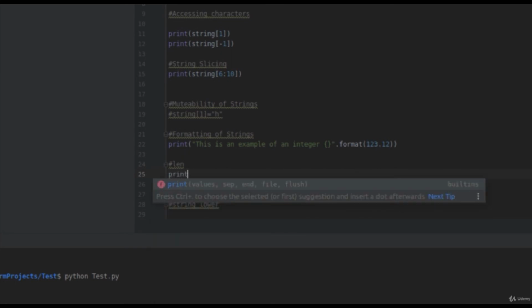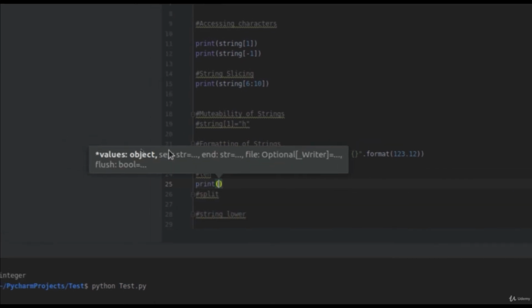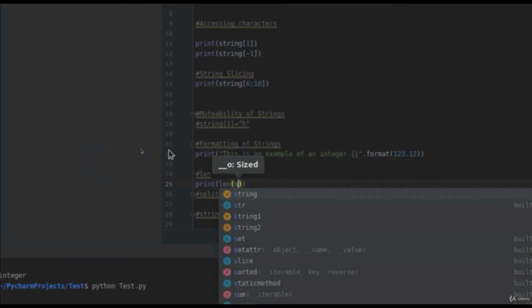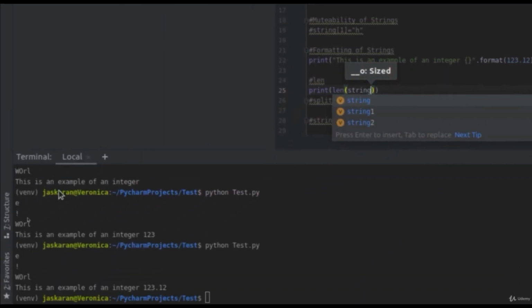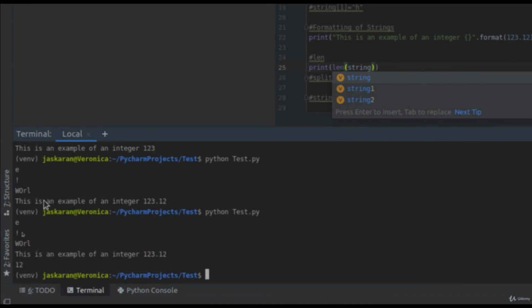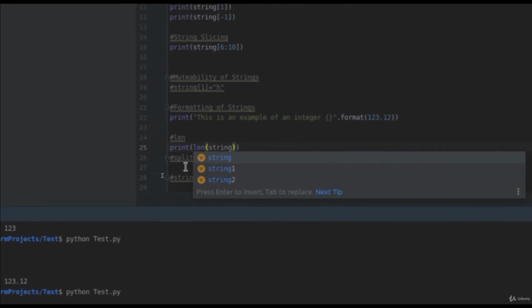Now let's take a look at the length function. Suppose we want to calculate the length of a string. All I need to do is use len and pass the string I want to calculate the length for. You can see that my hello world is a 12-character string.